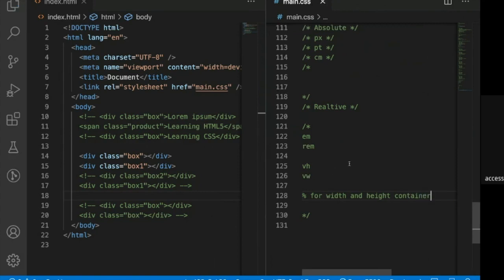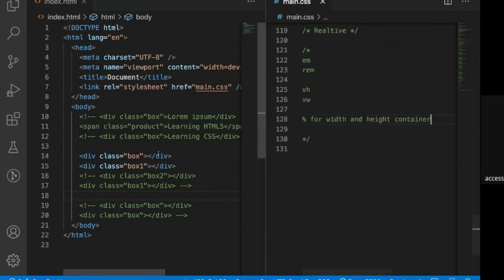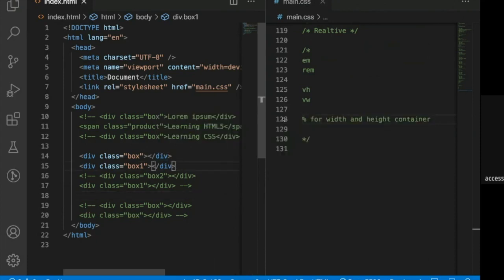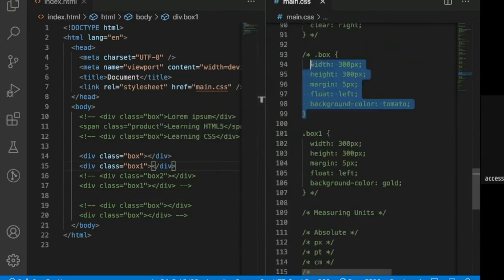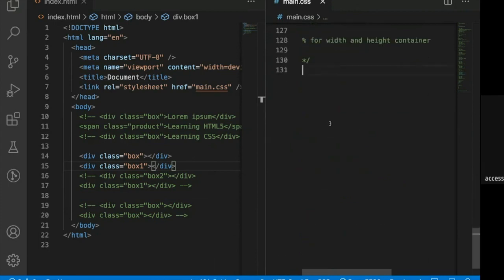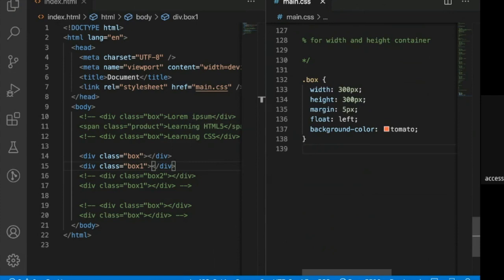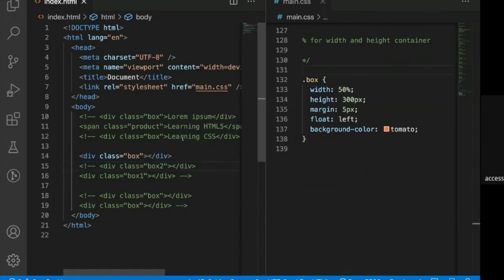Okay. Now I have taken one div, and let's take this one only. Now I will pass the width as 50%. I have taken only 50%.